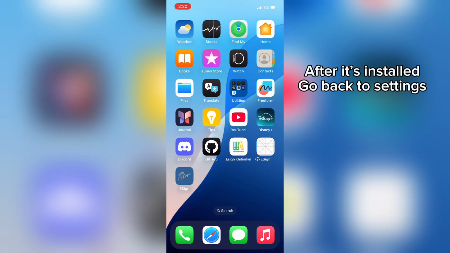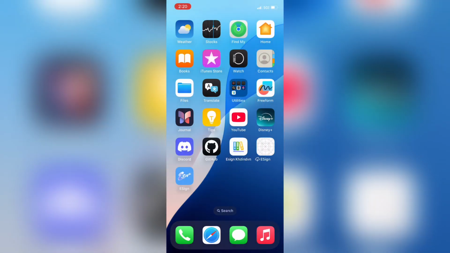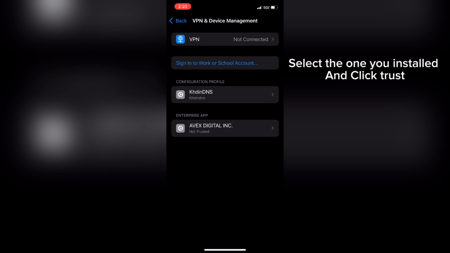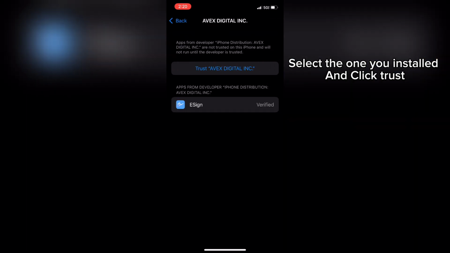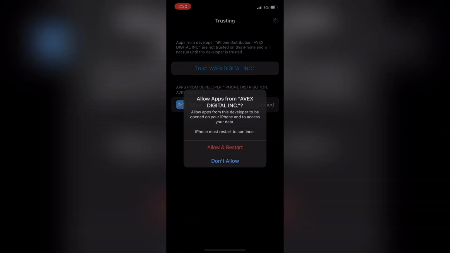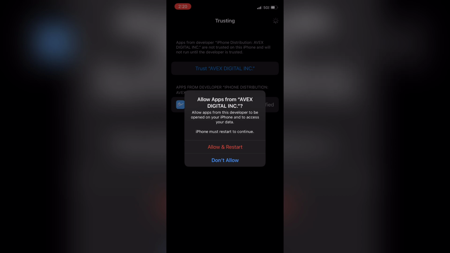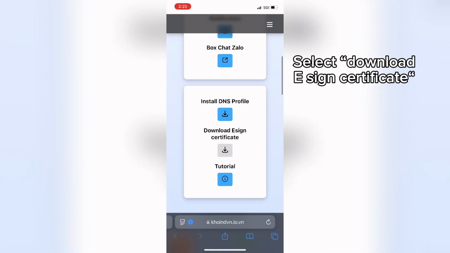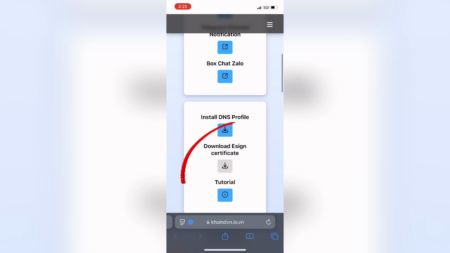After it's installed, go back to Settings. Select the one you installed and click Trust. Click Allow and restart. After you allowed, go back to the website. Select Download eSign Certificate.